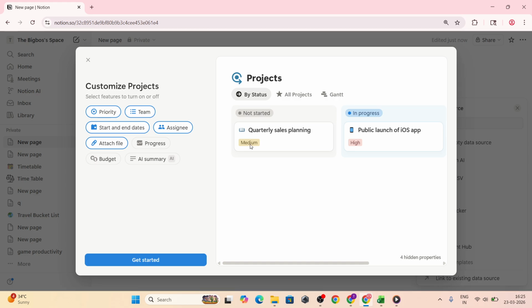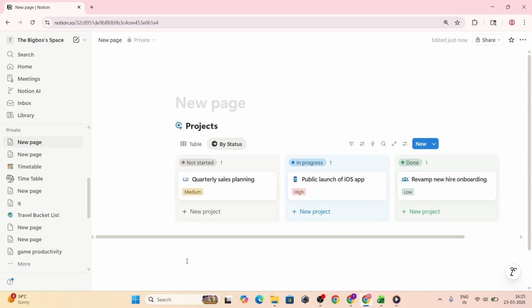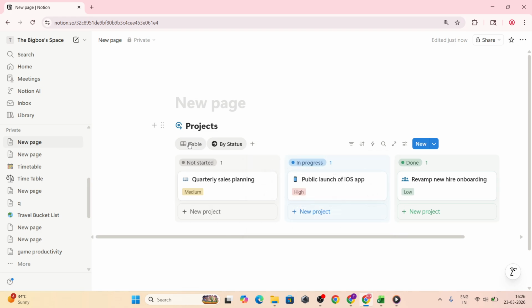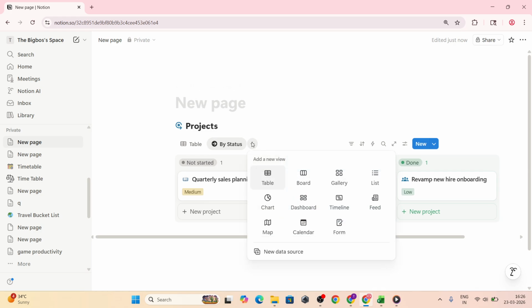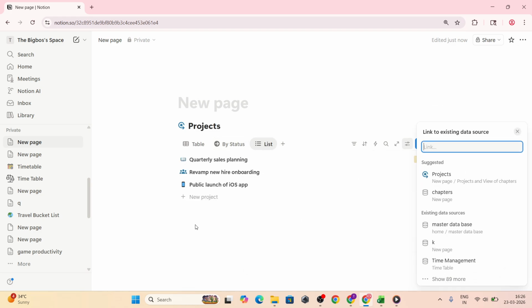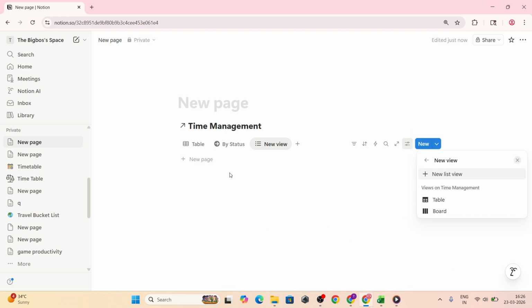Once you've got your databases on the page, you can resize each view to fit your layout. Hover near the edges to drag and adjust the width, or drag the block's handle to rearrange it above, below, or beside other blocks. If you prefer a dashboard-style layout, drag a view to the right or left until a blue vertical line appears to create columns. This makes it easy to place a project board next to a tasks table, for example, so related information is visually connected.